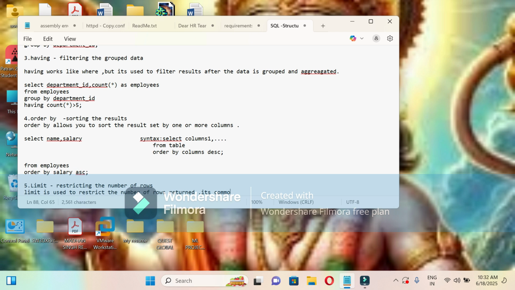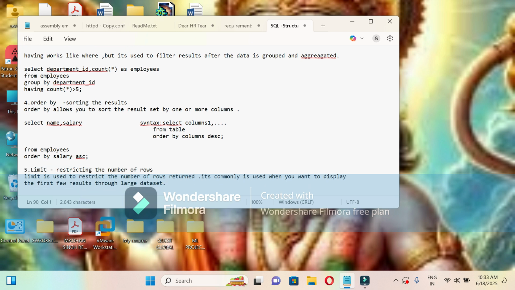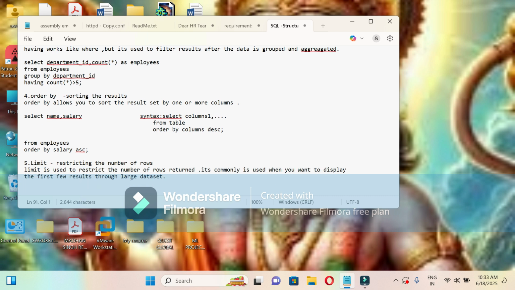It's commonly used when you want to display the first few results through a large data set. Now you can see it through an example.